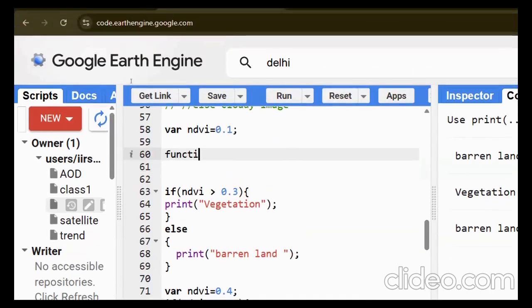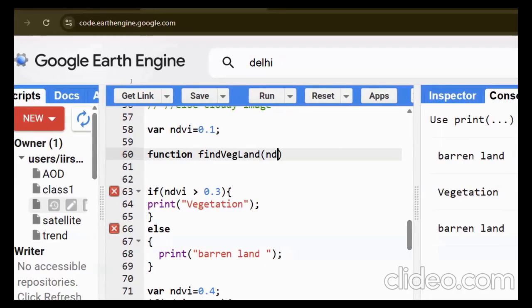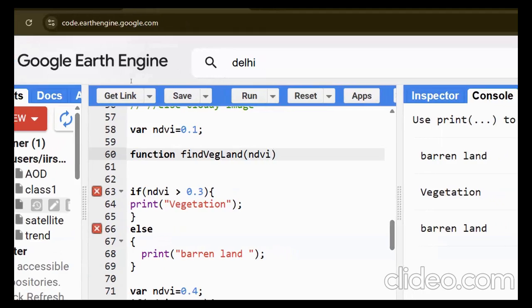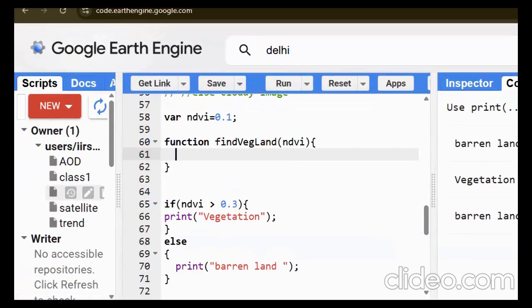For function creation, there is a keyword called function. Just like a variable, we can create a function. Then the function name. So we can give its name findVegetation, and then we will supply here the NDVI value. Look, this syntax you must note in your notebook also.